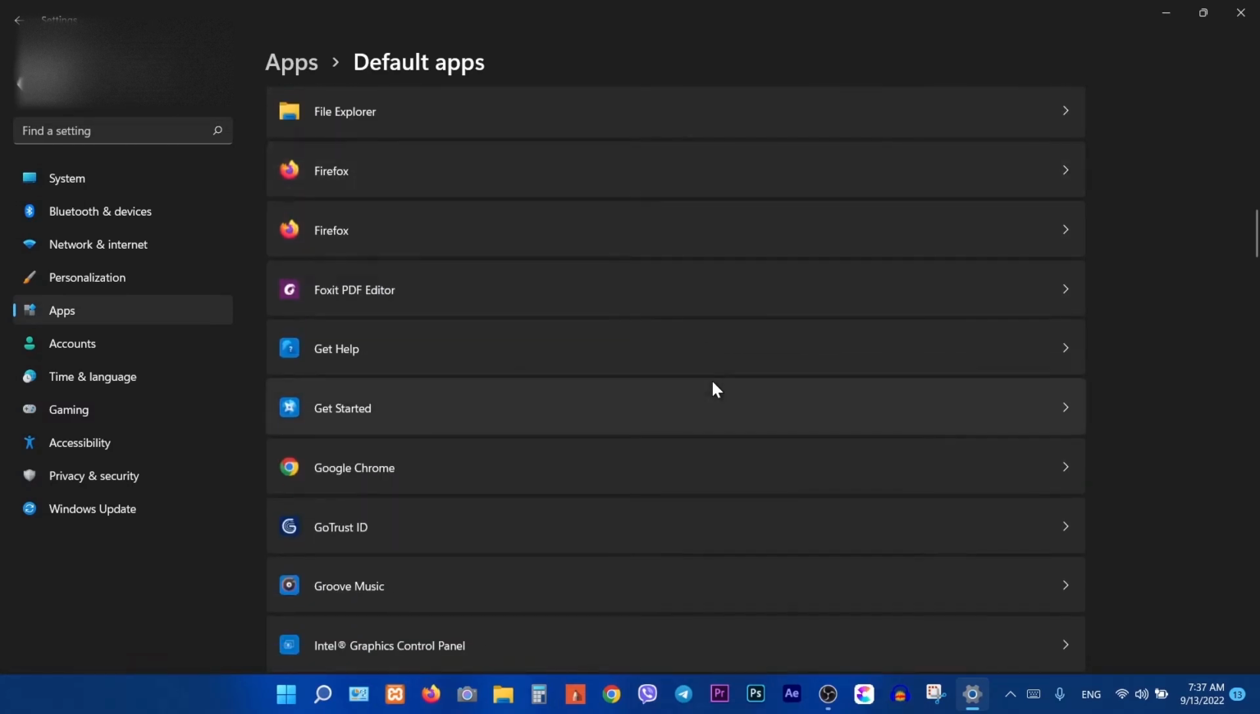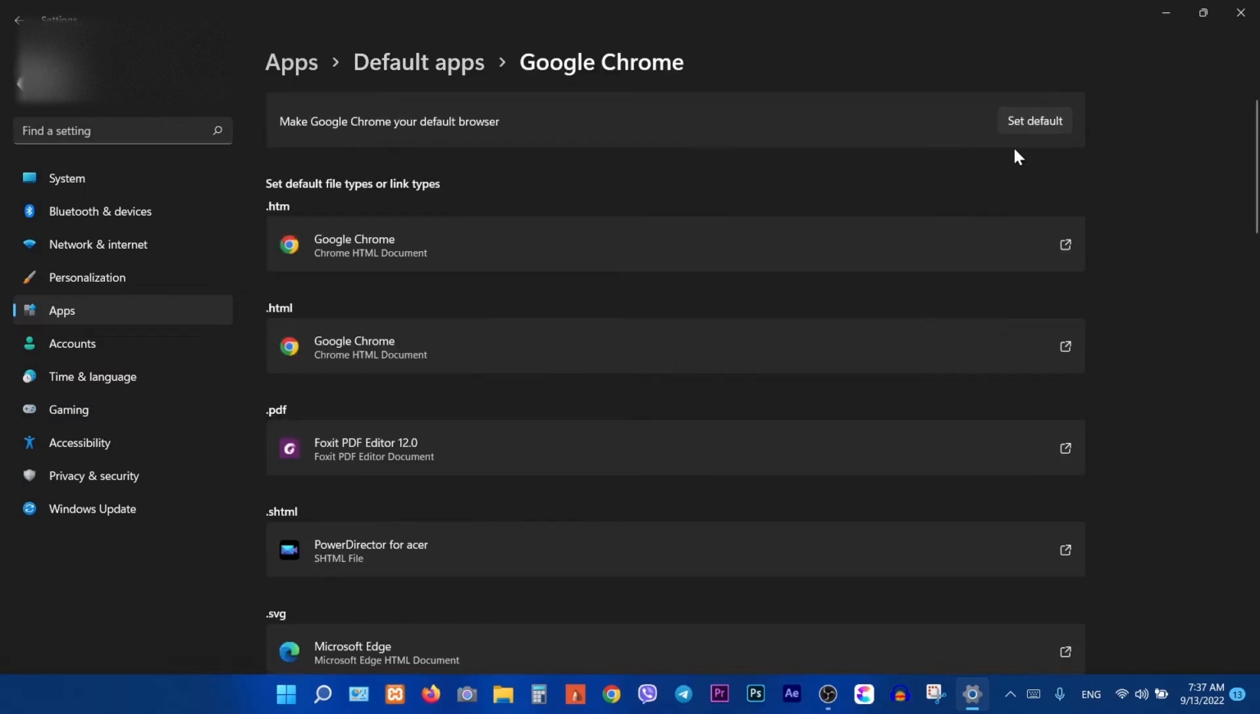Select your favorite browser. In this tutorial I'm gonna set up Google Chrome as a default browser. Click on Set Default here. You are done.